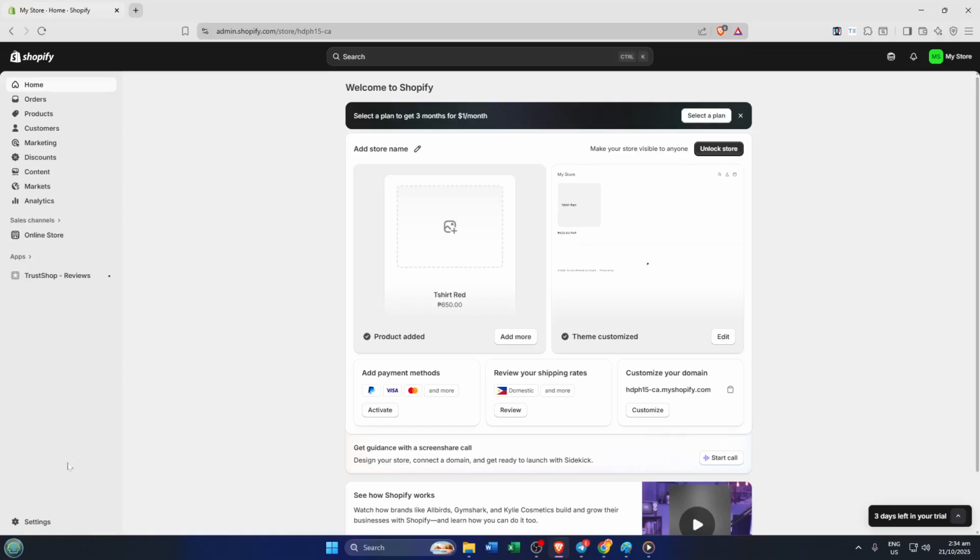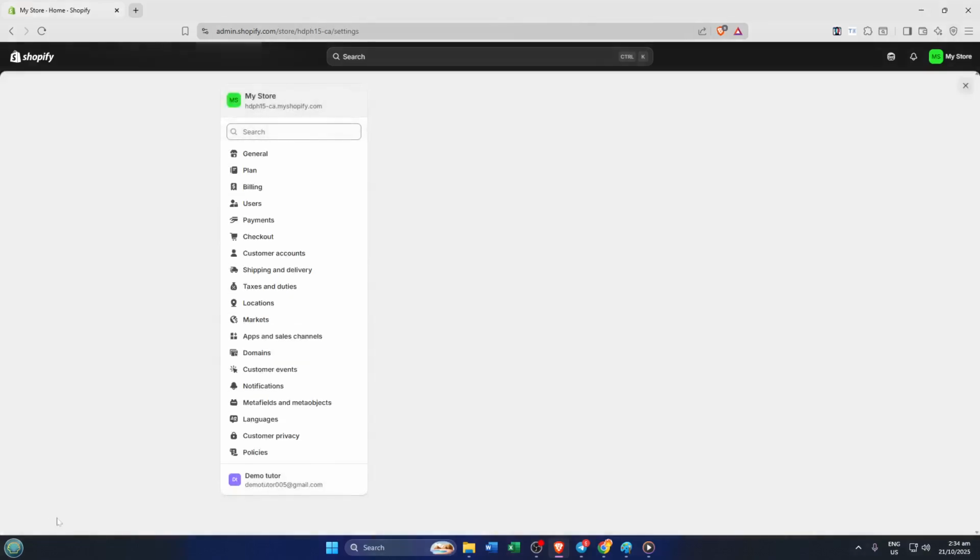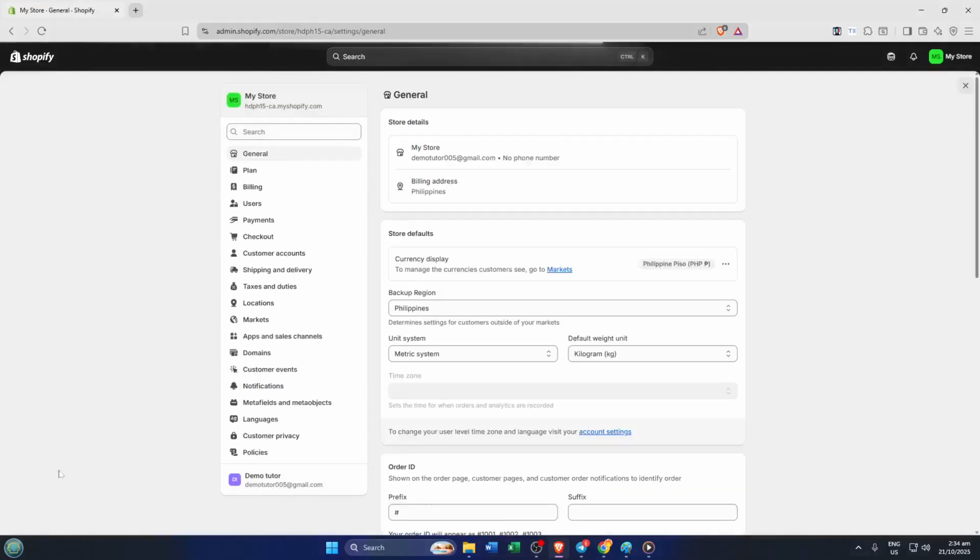Once you're in your admin dashboard, look for the Settings button. You'll usually find it at the bottom left corner of the screen. Clicking Settings is kind of like opening up the toolbox for your entire store. From here, you can edit anything behind the scenes, including your store's physical location info.